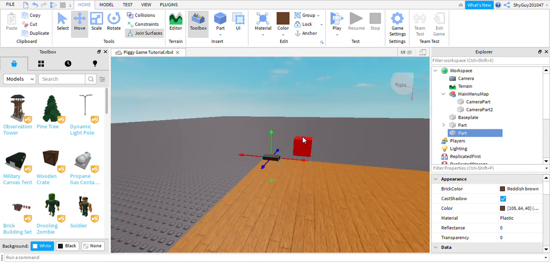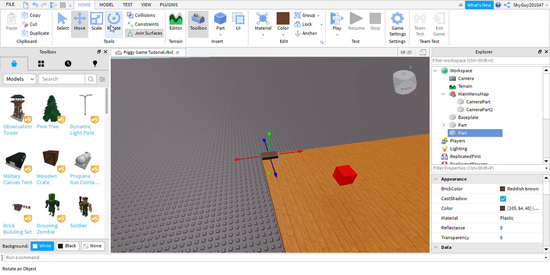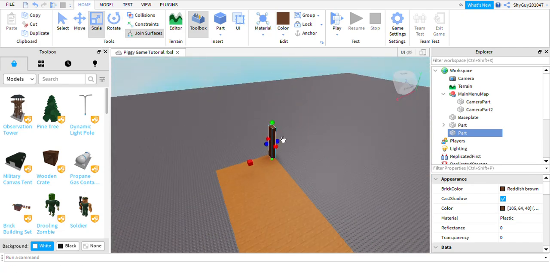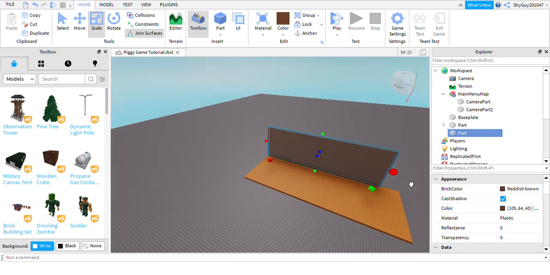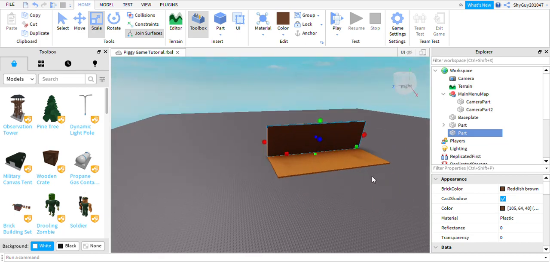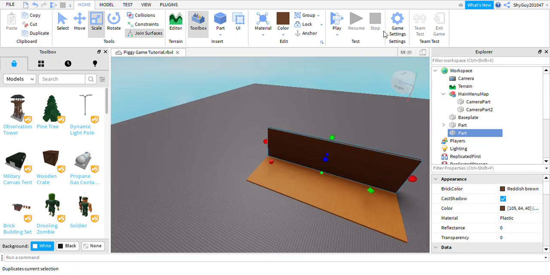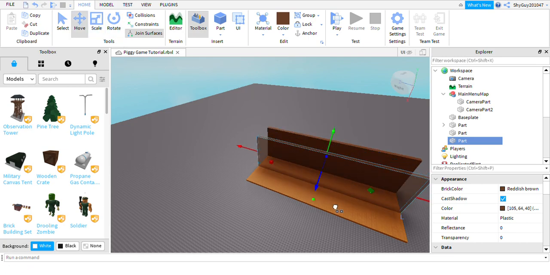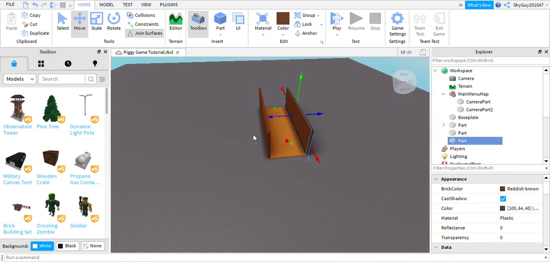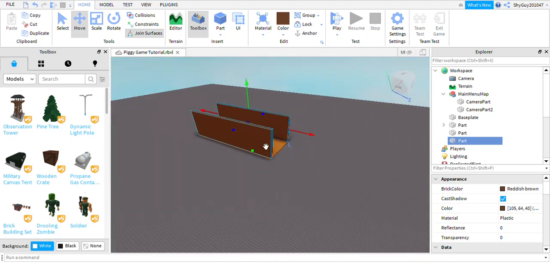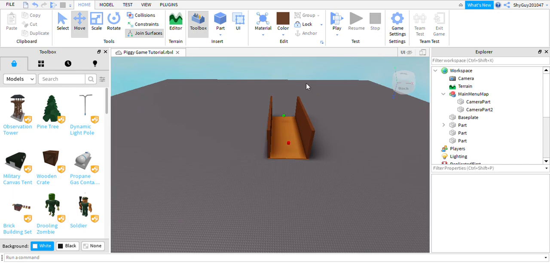So I'm just going to make this wall. Now I'm going to scale it up. So hopefully your intro tunnel looks a bit better than mine. I'm rushing, because I'm going to upload a lot more videos today. But I hope you are going to enjoy this series, because I am putting a lot of hard work into it.